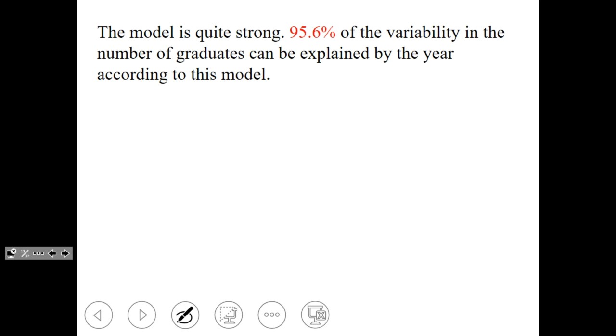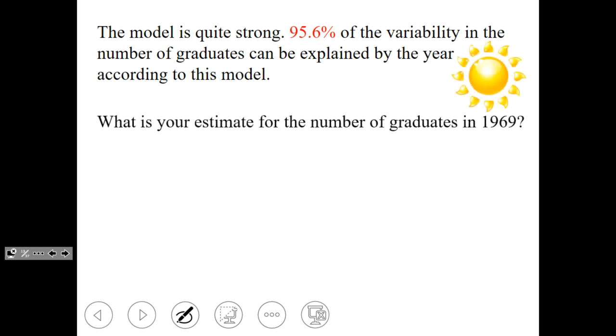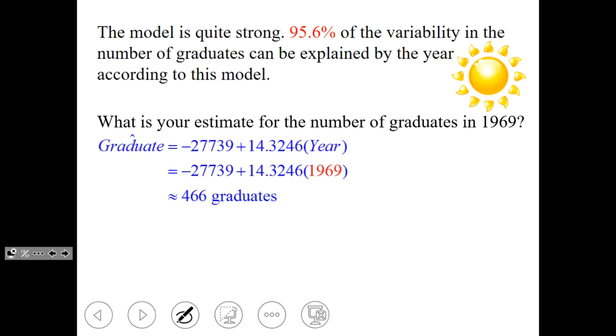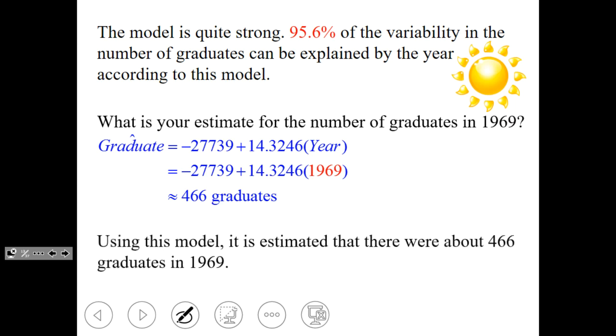95.6% of variability of graduates can be explained by the year according to this model. So my estimate for 1969, I need to use my model. I plug in 1969 for the year. And I found out there would have been about 466 graduates. That's my estimate using that model. Different models might give me different estimates.